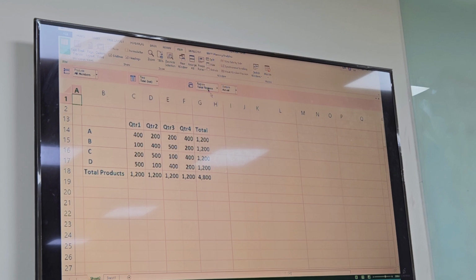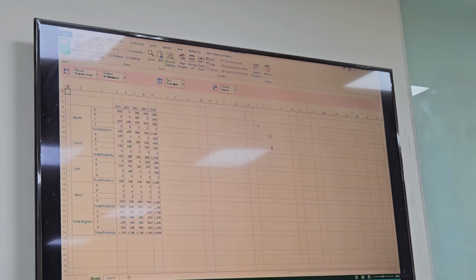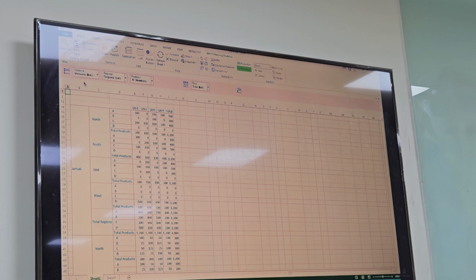If I want to add the regions dimension to my view, I can drag it to either the rows or the columns. For this analysis, I'll nest it in front of my products, which are in the rows. Now I can see a much richer view of my data. I have a fourth dimension for actual, budget, and variance versions, which I can also nest in my rows.